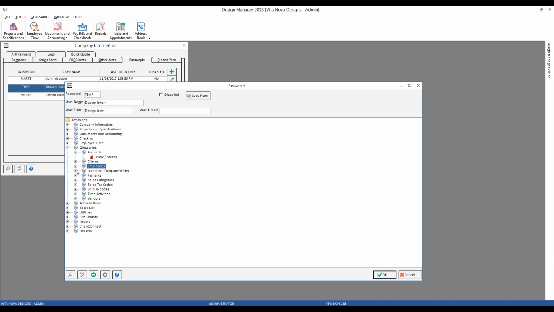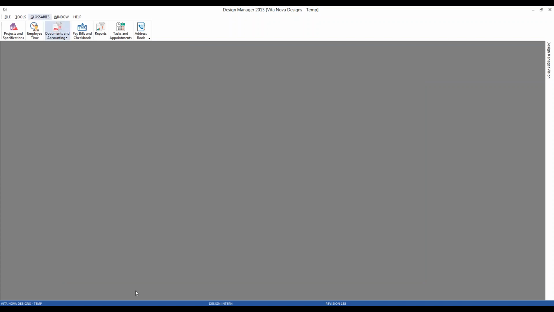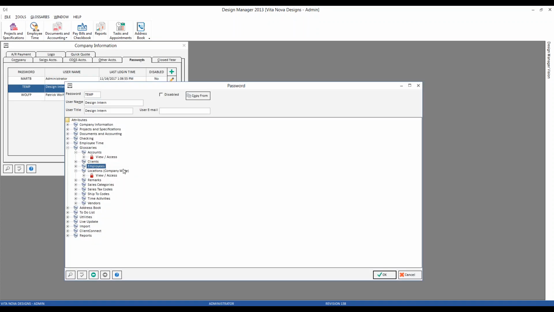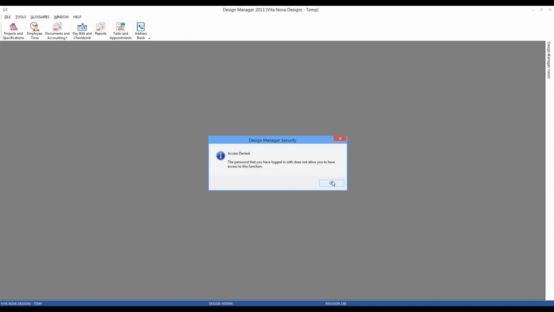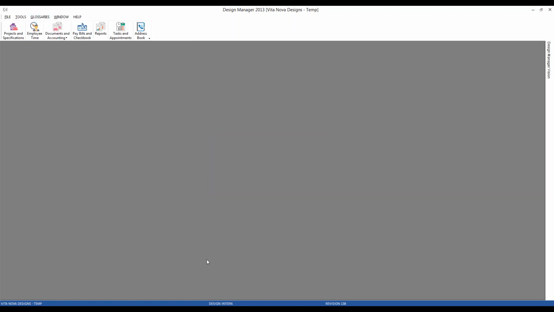The locations here, these are the company-wide locations. So I may want one user or one employee at the company who maintains our standard list of company locations rather than the project locations we saw before. And you can see, since the intern has that locked, they can't access the location window for company-wide at all.